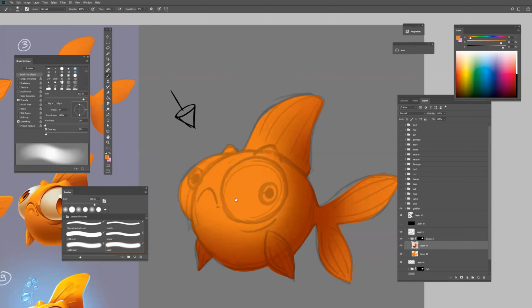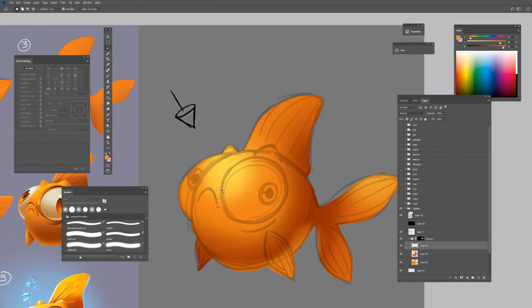Then I start painting. Maybe I want this to be a bit more yellow highlight, and paint it here. Maybe something like this, and also something here. So this is the basic. I also want to have some reflective light back here, so it looks more 3D. Something like this. Now I start with different layers.